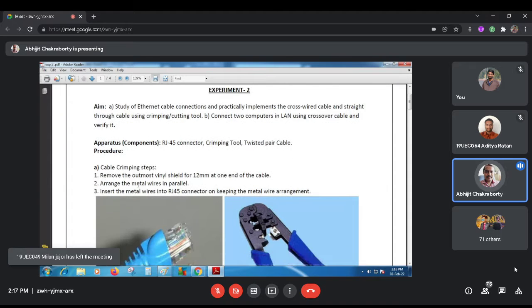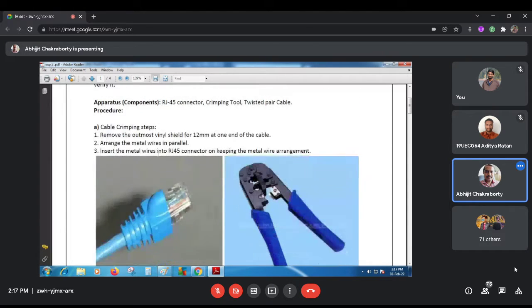So now, to connect this wire between two computers, we require one connector, that is the RJ45 connector. R is registered and J is for jack. Registered jack 45 connector, RJ connector.